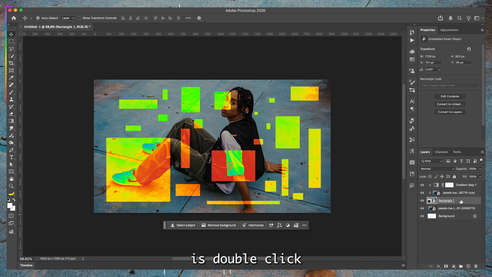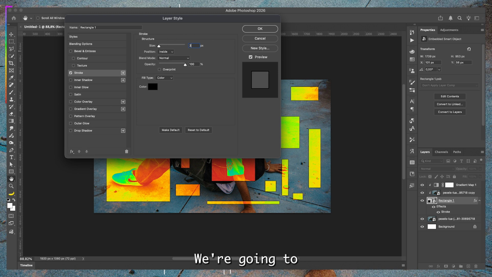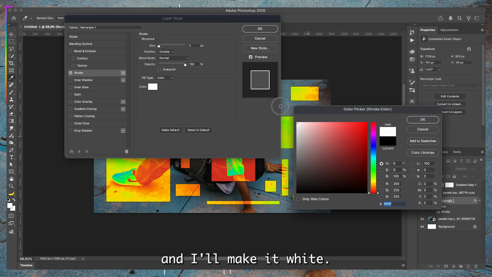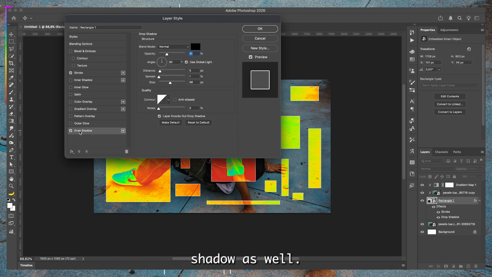So what we're going to do is double-click on that rectangle layer and add a stroke. We're going to do the same thing, 2 pixels outside, and I'll make it white. And then just to sell the effect a little more, I'll just add a drop shadow as well.